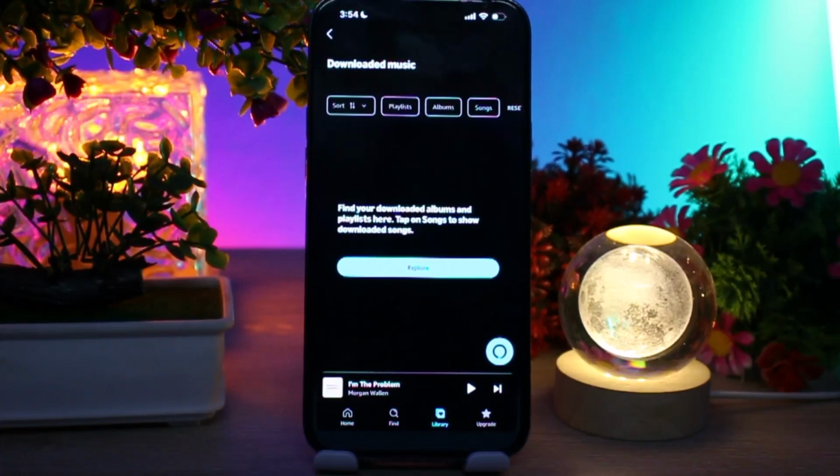Now here is a helpful tip. If you want to make sure you are listening only to downloaded music, turn on offline mode. Tap the settings icon in the Amazon Music app, then turn on offline mode. When offline mode is on, Amazon Music hides online music and shows only downloaded songs. This makes it very easy to find and play your downloads.